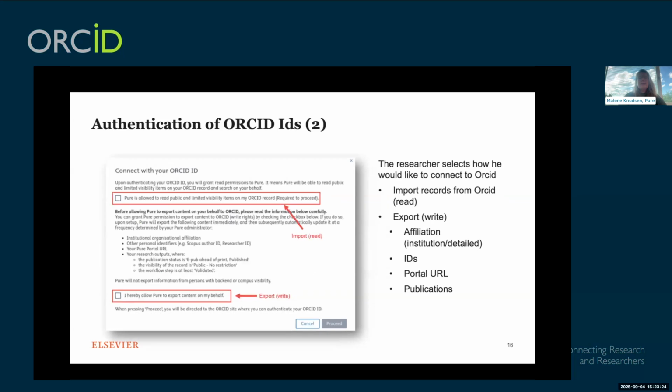Once they click this and say, yes, I would like to authorize this, we show them this little pop-up where they can choose what they would like to do. Would they like to import things, or would they like to write things to ORCID? We give them the option so they can choose themselves. Also, on top of that, we also allow the institution to choose what they would like. Would they like the researcher in general to be able to export?